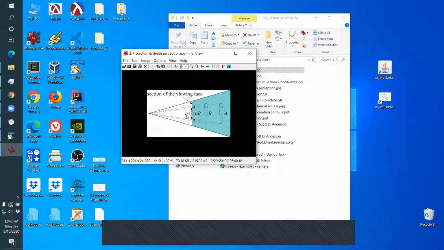Here, this is B, he's the front one. This is A, he's the back one. B projects to this height. A projects to this height. From the camera's point of view, A is shorter than B. That's because A is farther away. And that's intuitively what you want. Things that get farther away appear smaller. And it's because of this projection idea.